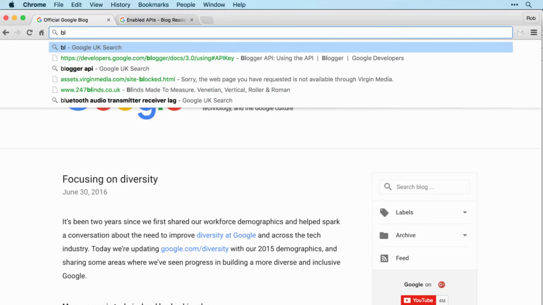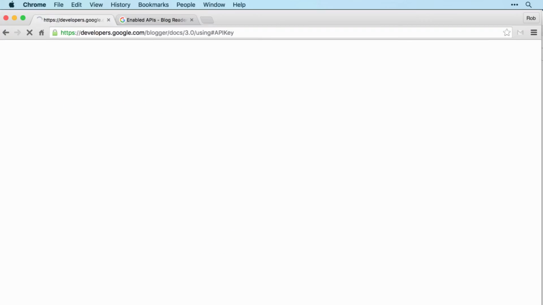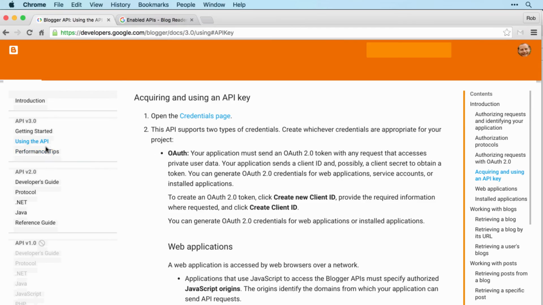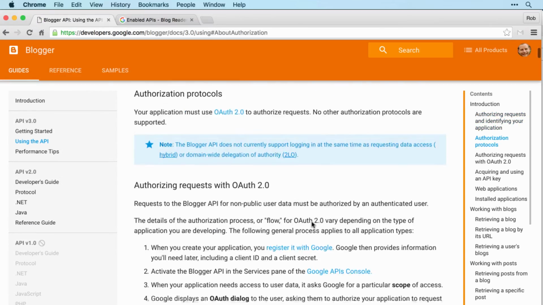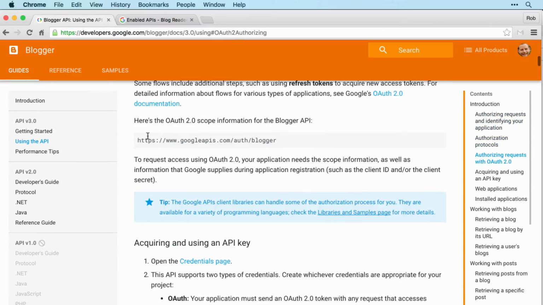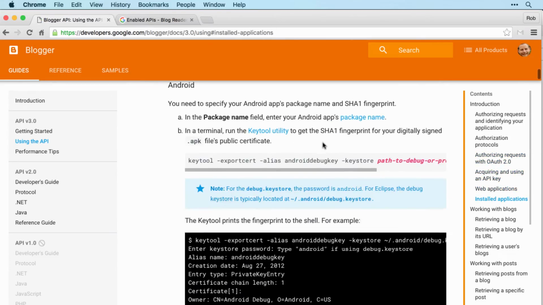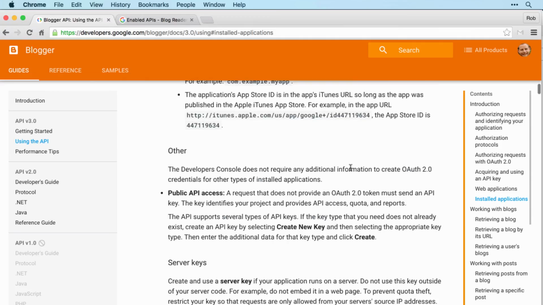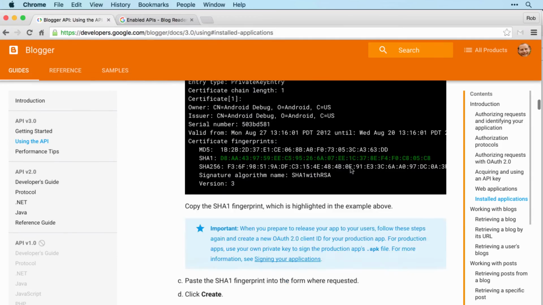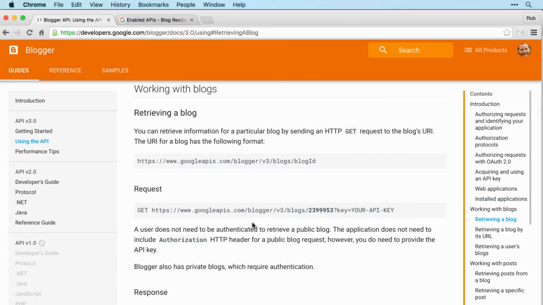So now we need to work out how to actually get the Blogger data. So let's just go back to our Blogger documentation and click using the API. And essentially what we want to find, here we go, is this URL. So just as with the OpenWeatherMap API, we're going to have what are known as endpoints, or essentially URLs that we can get data from.